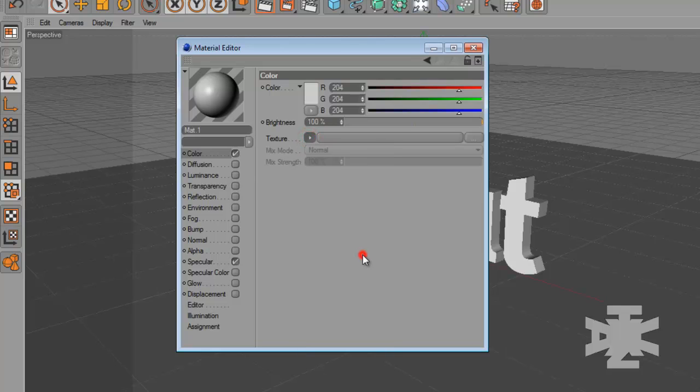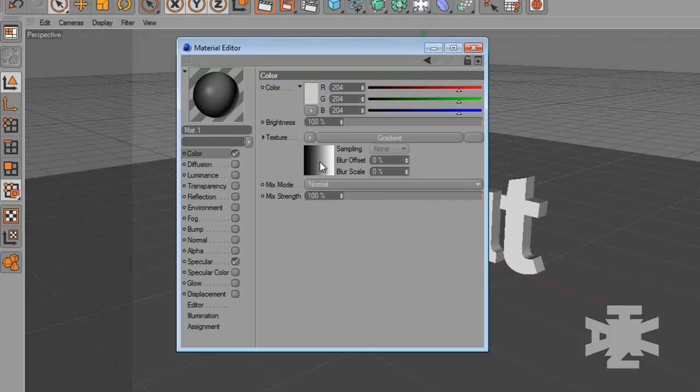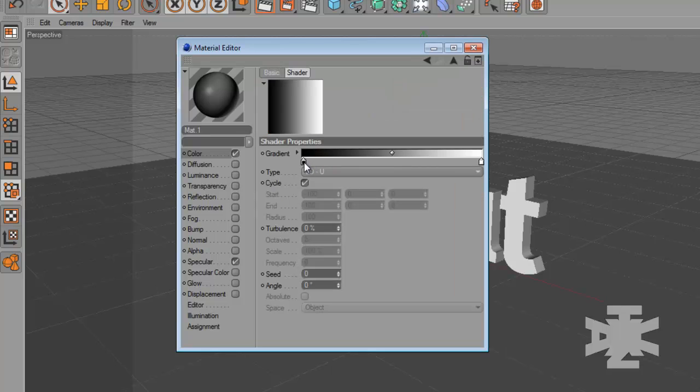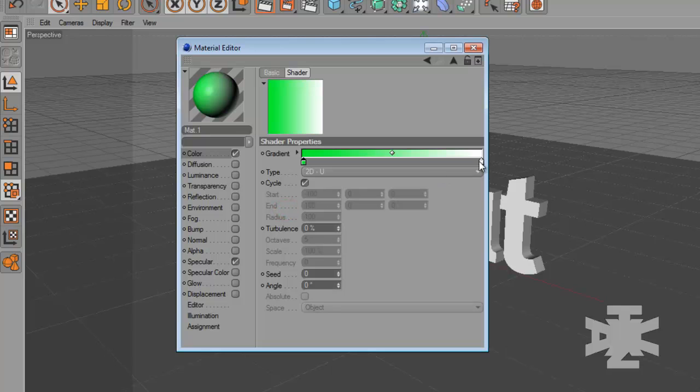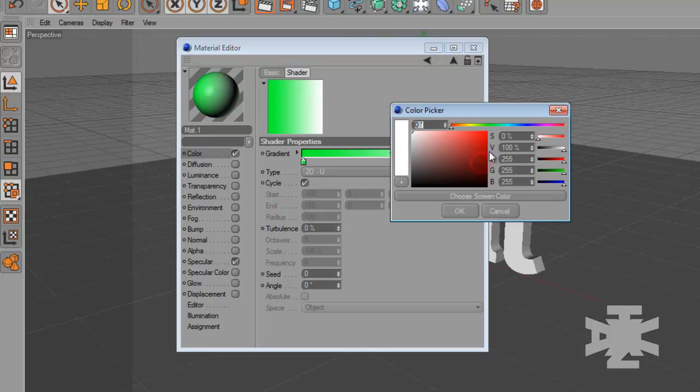You're going to choose gradient. Then you're going to click on this new box that popped up, and see this little slider thing here. You're just going to double click on that, and I'm just going to choose green, and then press OK. And then on the other one over here, I'm just going to double click on that. I'm going to probably try to choose a darker green, just to give it a bit of a contrast.